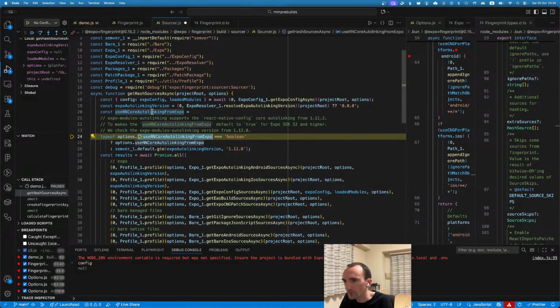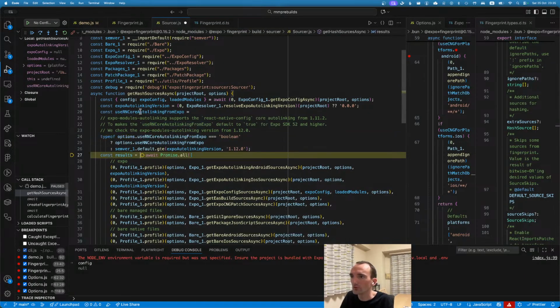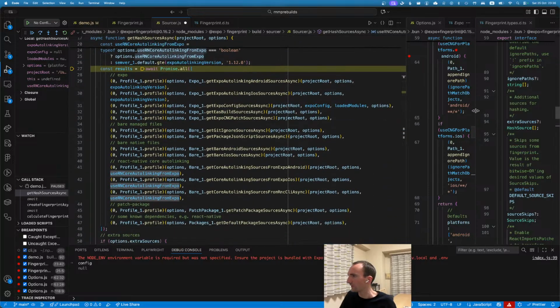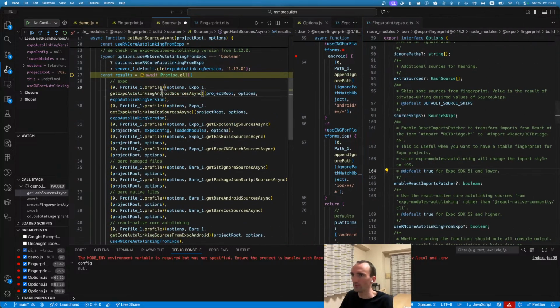And we can just tell it what to do, but let's see what it ends up auto-ticking. I'm a little unclear which way around it's referring to here, because I do want to use React Native core auto-linking, but I don't want to use the Expo version of it. It's gone and put it as false, so let's take that for now. I'll see if the options document that a little better.